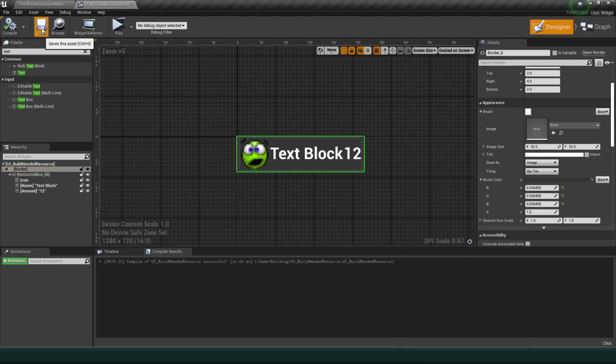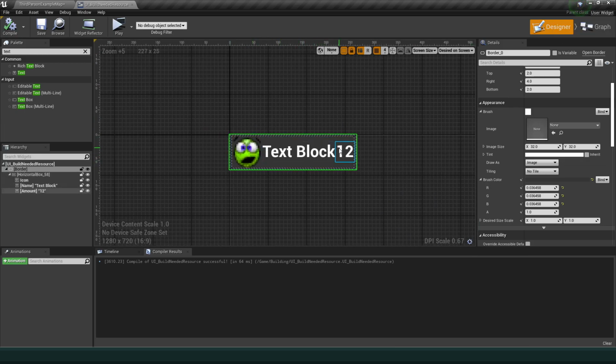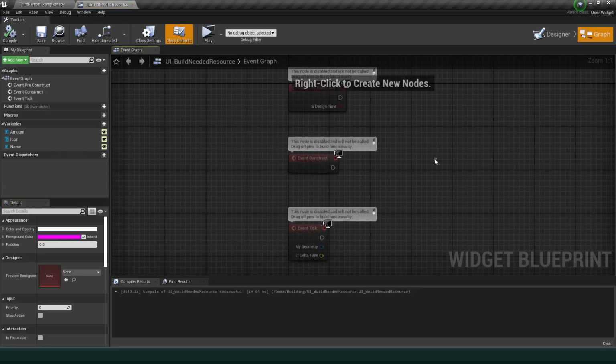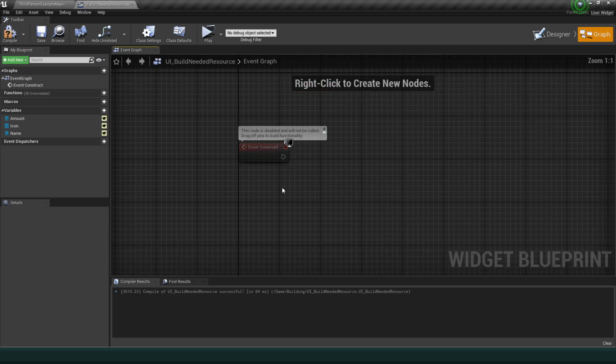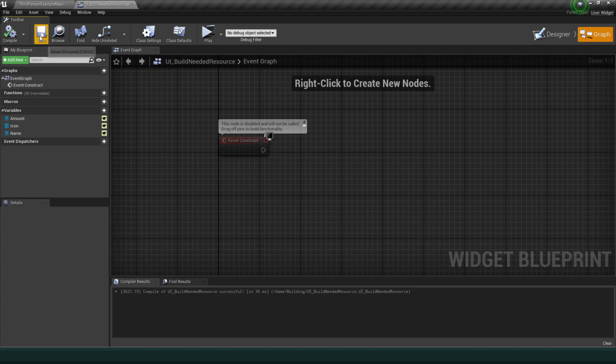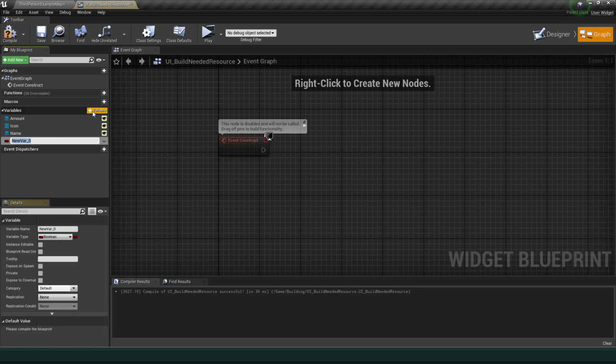Good. Now let's go inside of our graph and let's actually make sure that we can fill out the information so that we can change the icons for every single one of our items, the names and the amounts. So we can go to the graph and let's leave the event construct because we're going to need that. And we need a variable which actually holds the item that is needed for us to finish the build. So I'm going to add a new variable and I'm going to call this item.